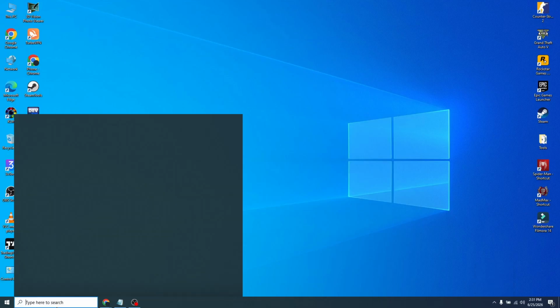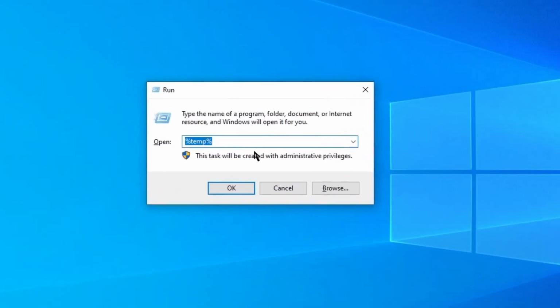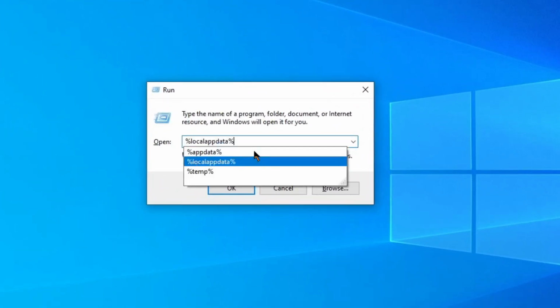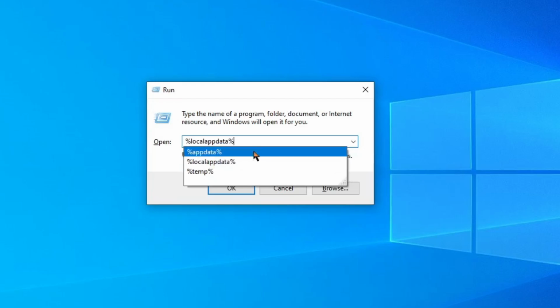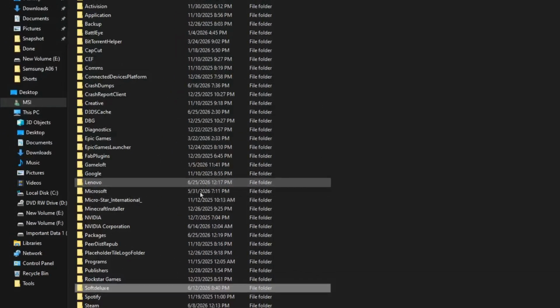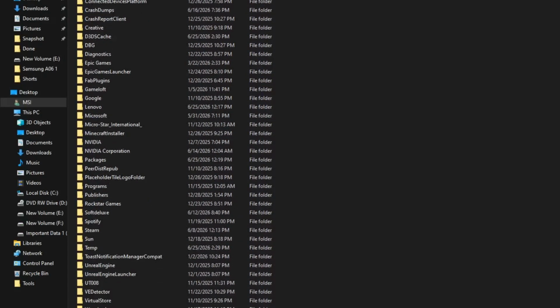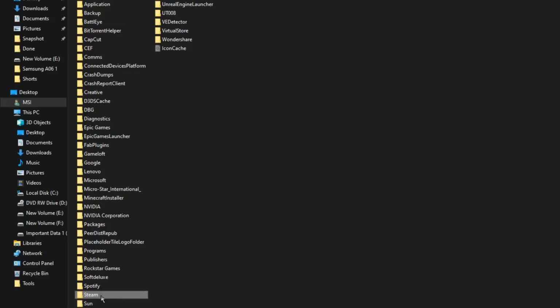Second method, press Windows plus R to open the Run dialog. Type %localappdata% and press Enter. Find the Steam folder and delete it.